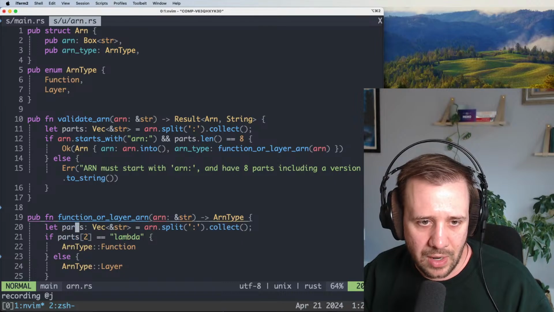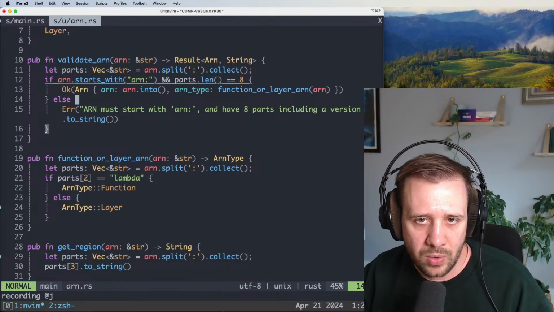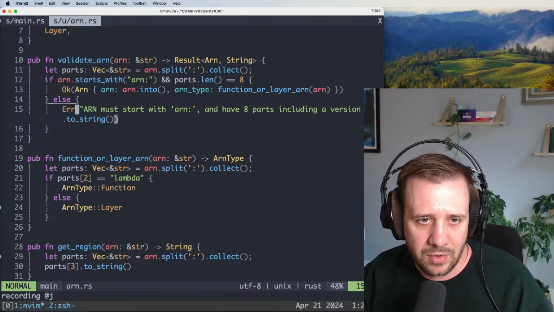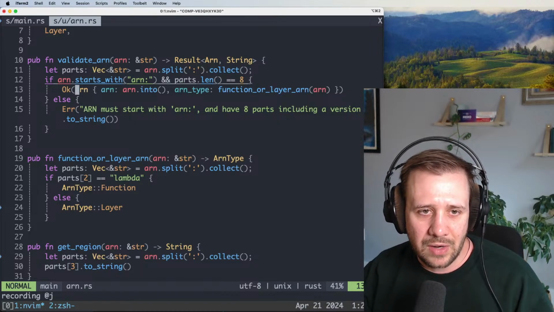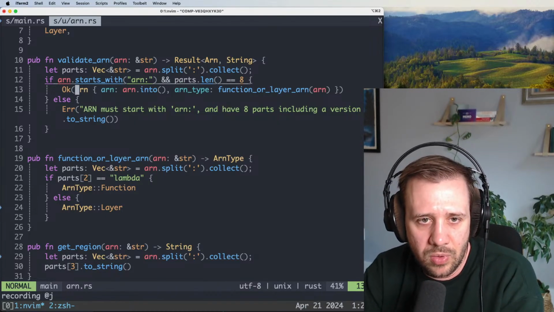But this looks pretty good. So now we've got validate ARN working, and oh, it needs to return that result. Yeah, it does. Okay. So this I don't think is idiomatic Rust code though.